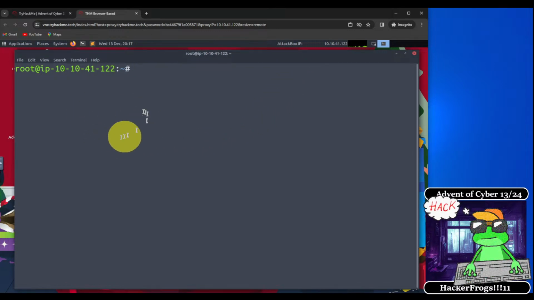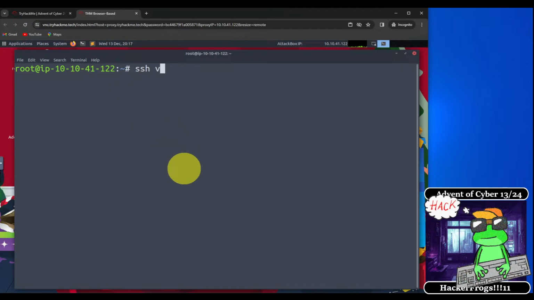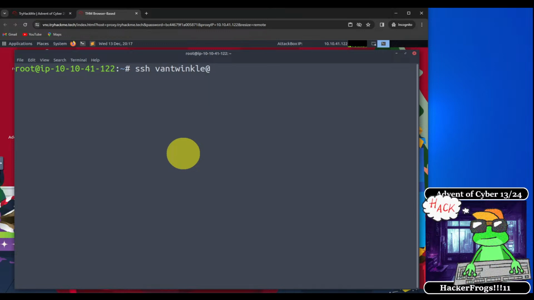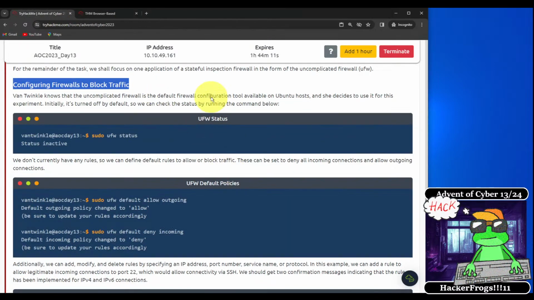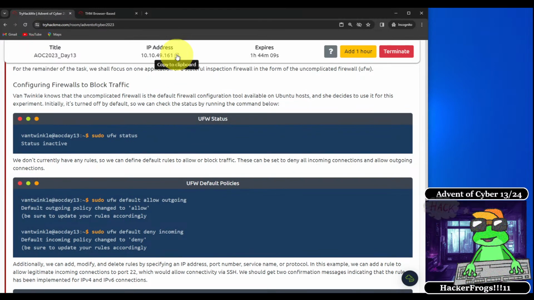All right, so we're going to make this nice and big so that we can see the commands that we're typing in. All right, and we're going to attempt to connect to the machine using SSH. I think the username is Van Twinkle. Okay, and it is at... Let me get the IP address.